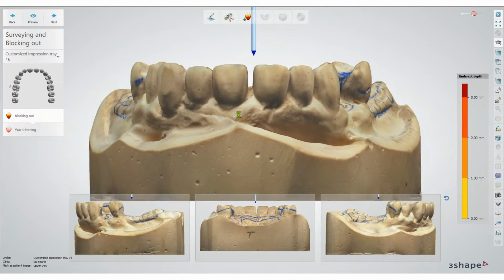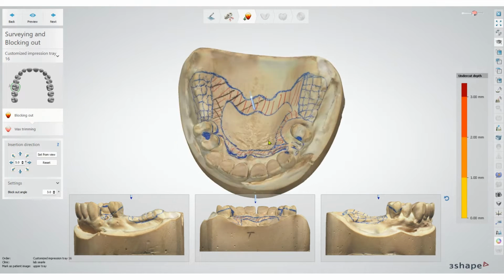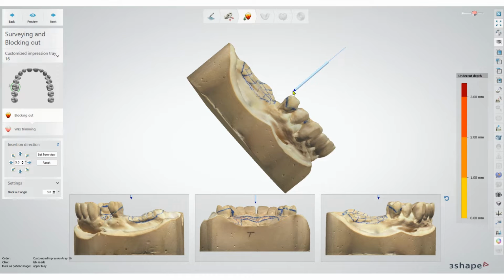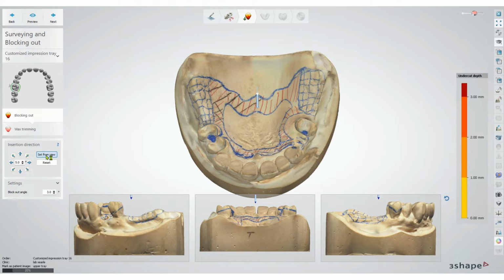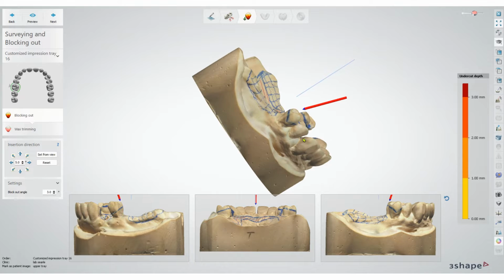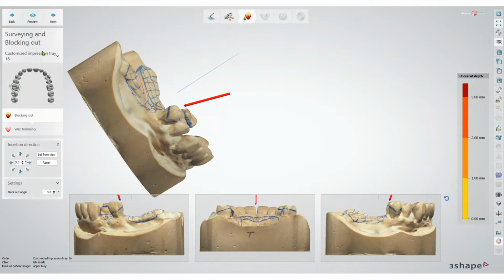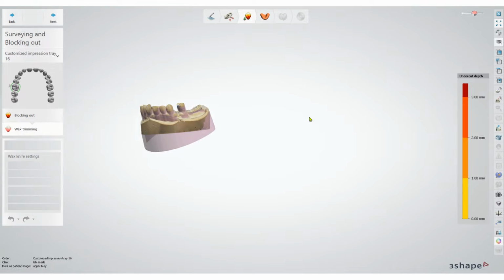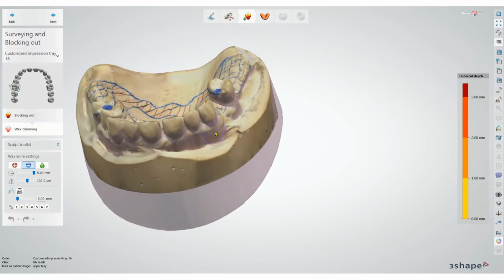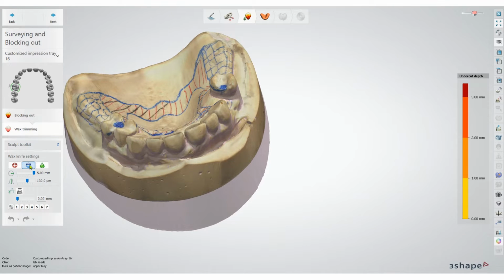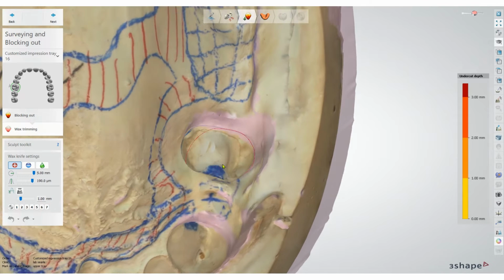So in the designing workflow, first step you can do is block out. So this little line here is your path of insertion. So whatever your path of insertion is, so let's say it's that view there that I wanted to set, I'd hit set from view. It would change that path of insertion to be here rather than there. And then the next step in wax trimming will then block everything out. So you can see there, everything in that undercut zone is now blocked out for my path of insertion for my tray. Yeah, you can also add some wax to help block out more of an area.